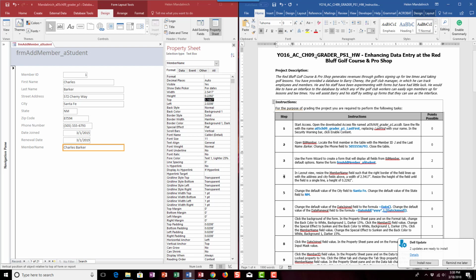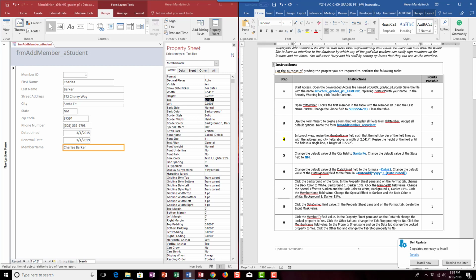Okay, oops. Hello. Okay, why won't it let me do that? Okay, we'll just put a color on it. Okay, I'm actually almost at 9 minutes. So let's see. Change the default value of the city field to Santa Fe. Change the default value of state to NM. So I think I'm going to stop the movie at this point and pick up on step 5 in the next movie, guys. All right, thanks.